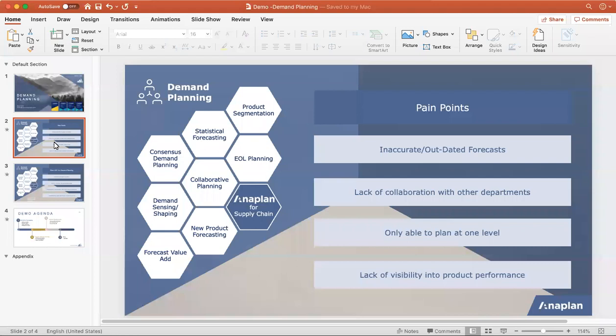And then lastly here, the lack of visibility into product performance. So really understanding, what are those products that are really helping drive our business forward and the ones that we should be focusing our time and energy on.